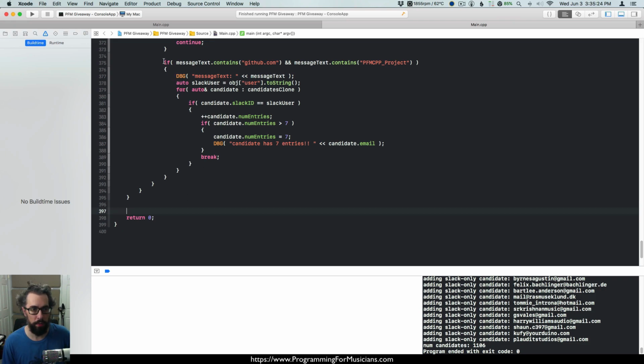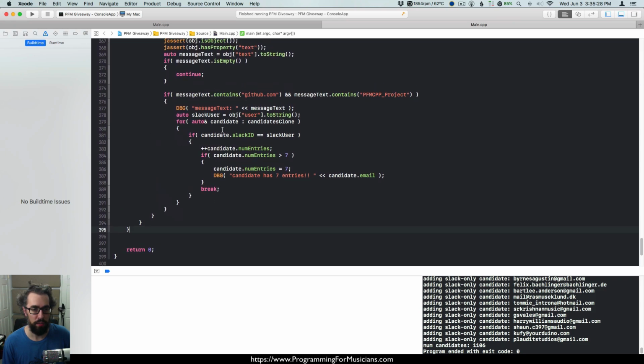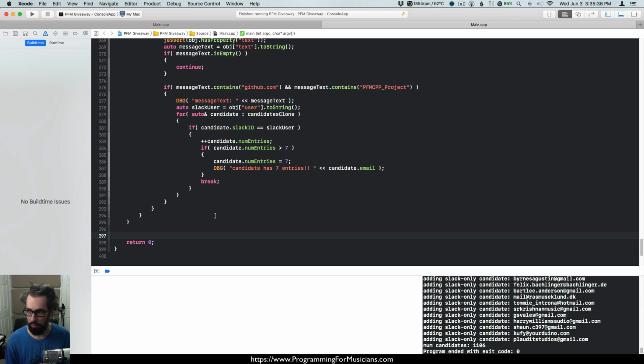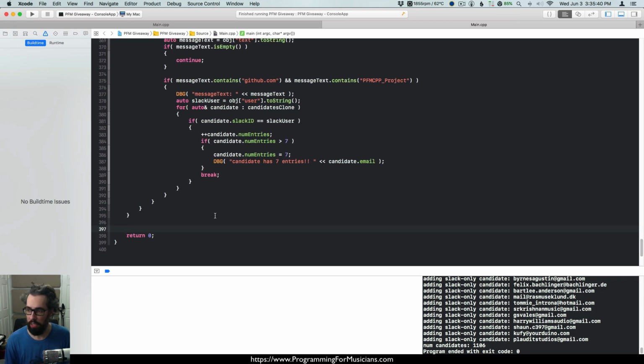So let's run that, and now we can kind of go through this. We'll have effectively parsed all of this stuff, so we can start totaling things up and see what kind of entry counts we had. So let's do that part next. Let's make a vector and do that.